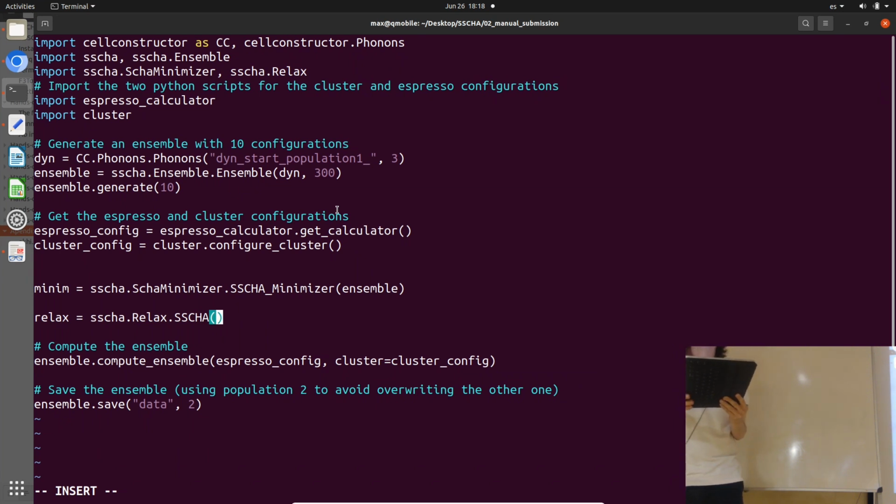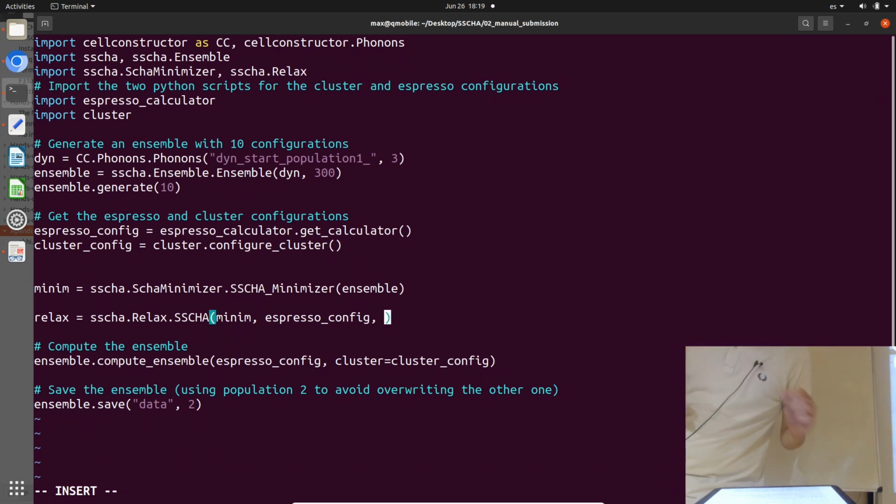So the first keyword is the minimizer. The second keyword is the calculator, the espresso config. In the last example it was the AMT force field for gold. And now here is where things change, because we can pass the cluster keyword and put cluster config in this case, and this means that the calculations are going to be submitted on the cluster automatically.